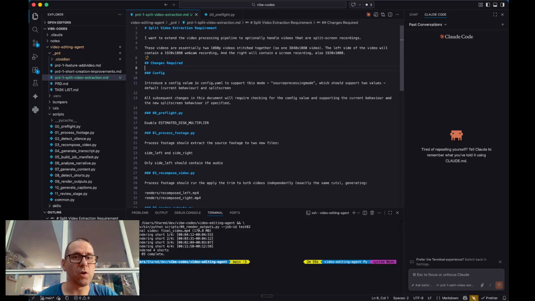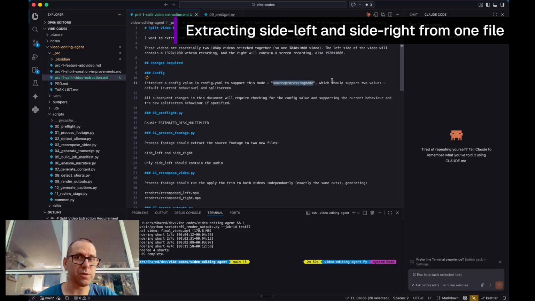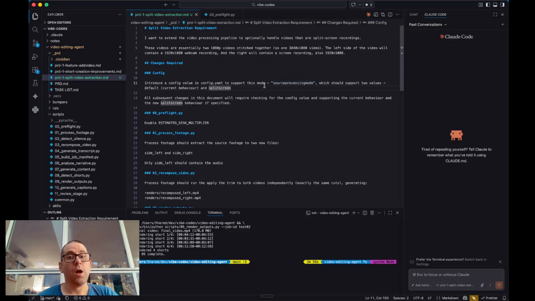Changes required. Config. Introduce a new config value in config YAML to support this mode, source processing mode, which should support two values, default and split screen. I may introduce further modes, so that's why I want to do this, because then if I come and go, oh, I'll do something new and crazy, it will just be a case of, hey, introduce a third mode.